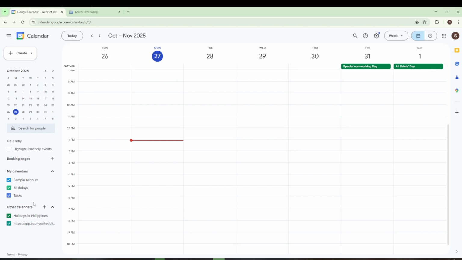You've successfully linked Google Calendar to Acuity scheduling. This seamless integration allows you to view all your appointments in one consolidated calendar interface, with notifications helping you stay on top of your commitments.